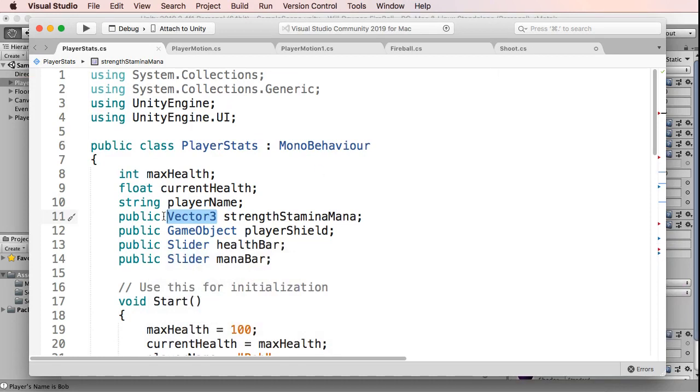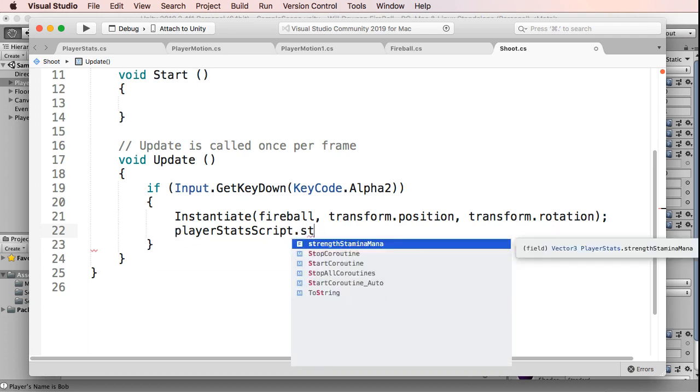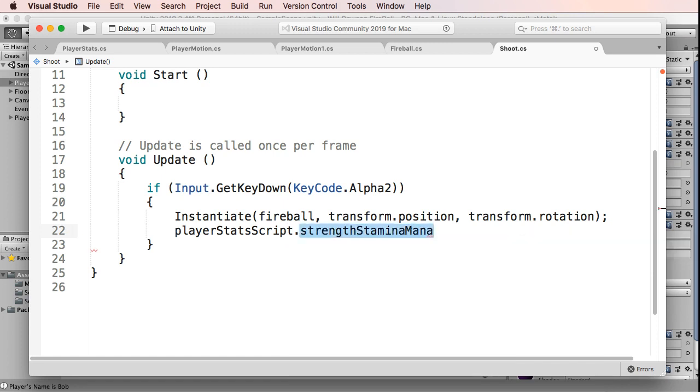Now we've made this public. We've saved it. We see that Unity knows about it. Now we're accessing the player stats script that's saved in the player stats script variable. Now if I go strength, oh, now it knows about it. It can see it because that variable is now public. So strength stamina mana. What we need to do is the same thing that we were doing when we were manipulating our mana amount over in the player stats script.